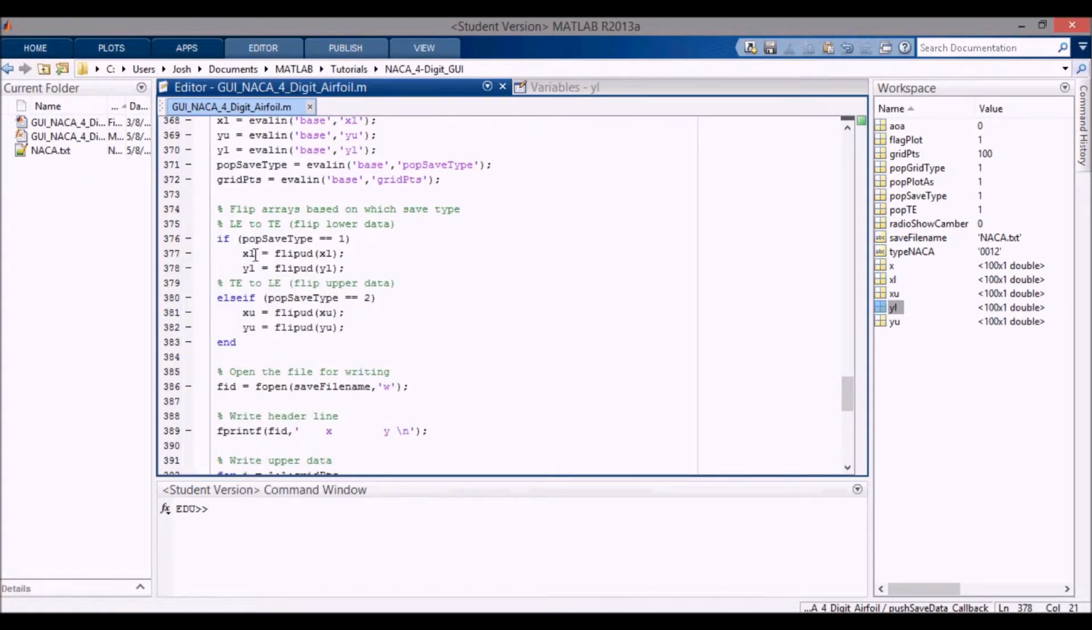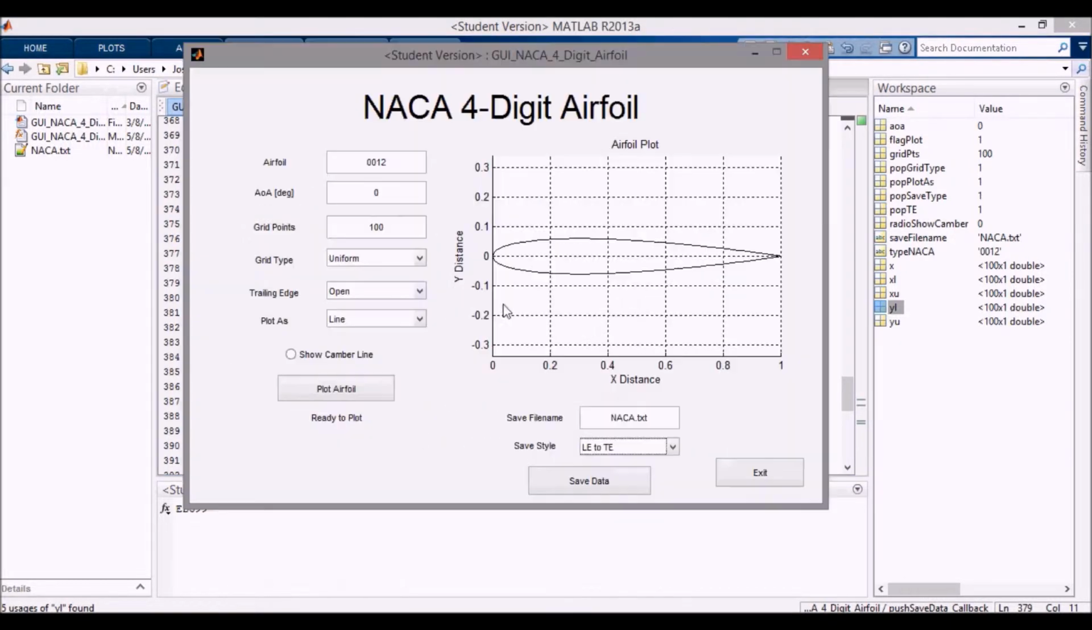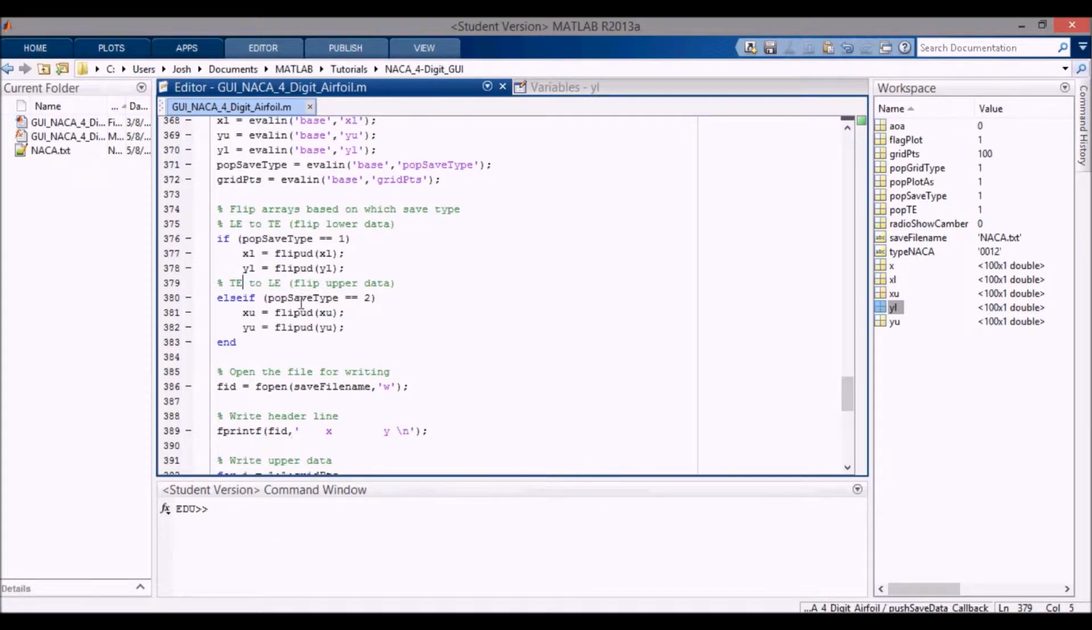So I'm flipping, this is flip up down, and it's just flipping the column for these variables, so for the lower. But if I'm doing trailing edge to leading edge, then I'm starting here on the upper surface, and I'm going this way, writing out the file, writing out the file, writing out the file. So what I want to do is flip the upper here. The lower is already in the right direction, so if I'm doing trailing edge to leading edge, I'm going to flip the upper data, and that's just what this is doing here.